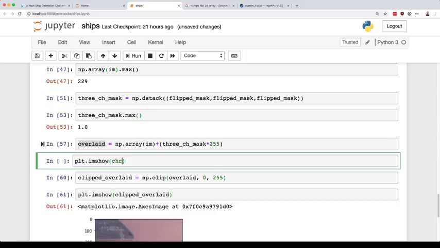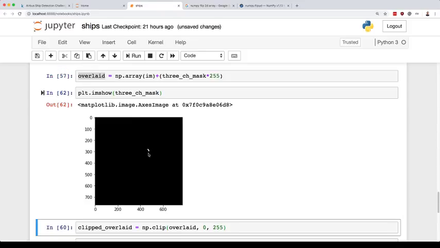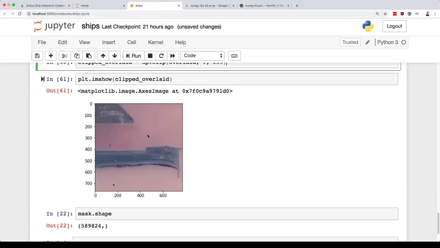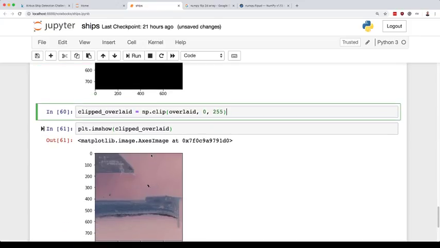plt.imshow the 3 channel mask. Yeah, that's what I think it should be. So it's all zeros with a couple ones, right? And then if you add that to be 255, the rest of the image shouldn't get messed up. I don't know why that's happening, but I think the mask is on point, so I'm not going to worry too much about it.